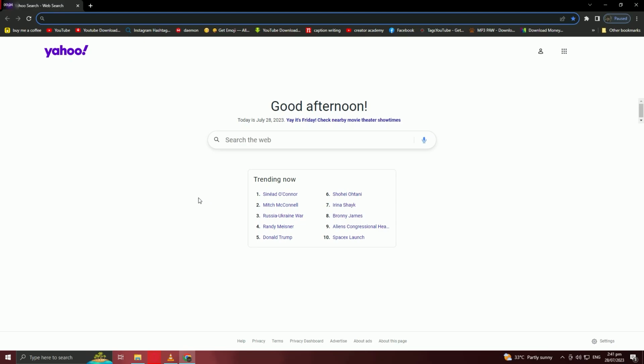Today, I'm going to teach you how to remove YAHOO search from Chrome on Windows and Mac. This process is for Windows, but it will also work for Mac devices.